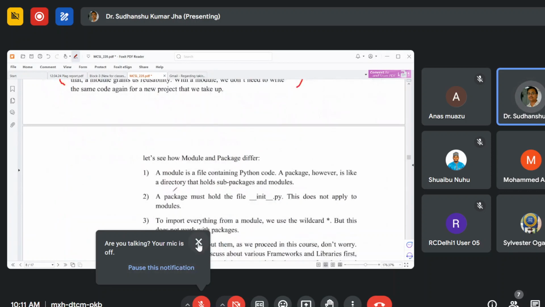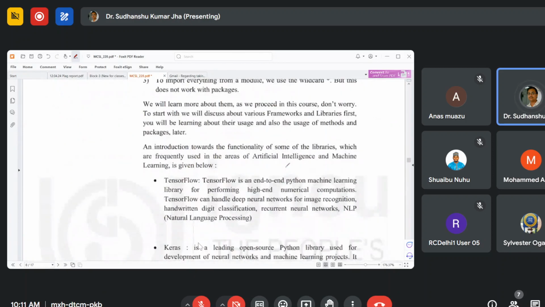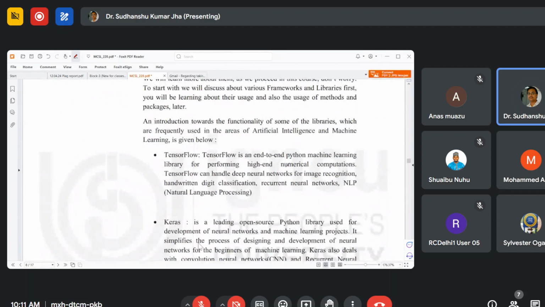So if we look at the modules, you may see some examples here. Some libraries especially designed for AI and ML are like TensorFlow. TensorFlow is one of the libraries, and it is basically used for numerical computation, as well as for deep neural networks for image recognition, image-based classification, RNN, CNN, etc. We may go with TensorFlow.